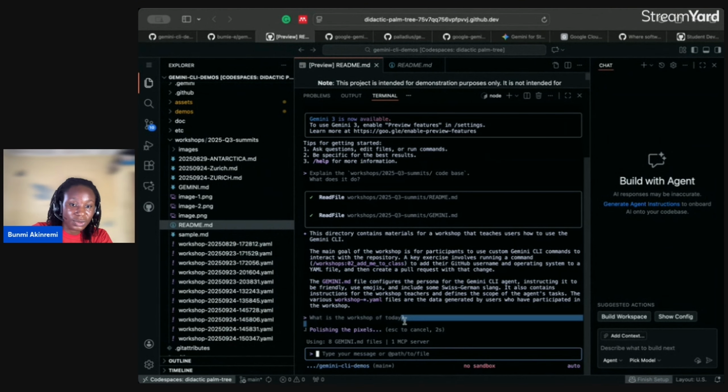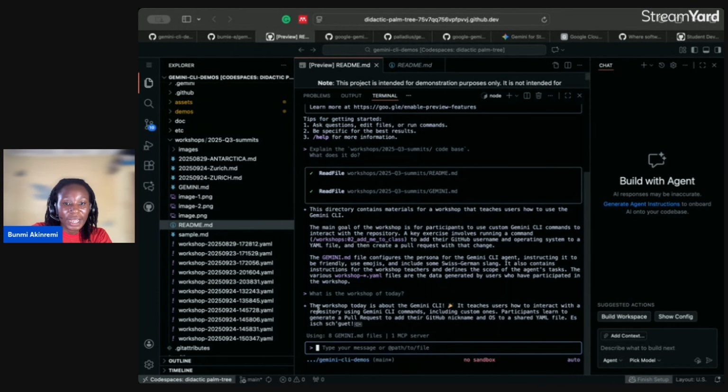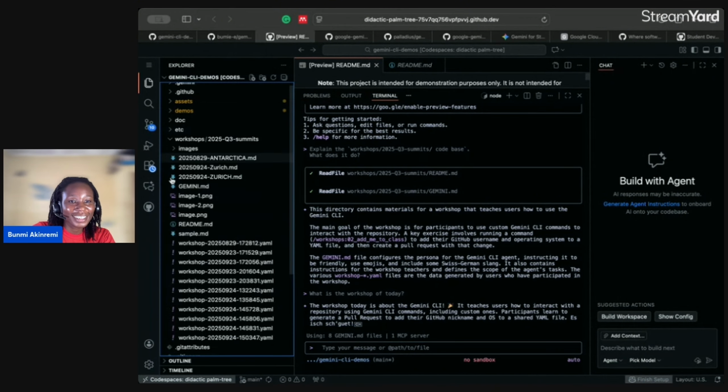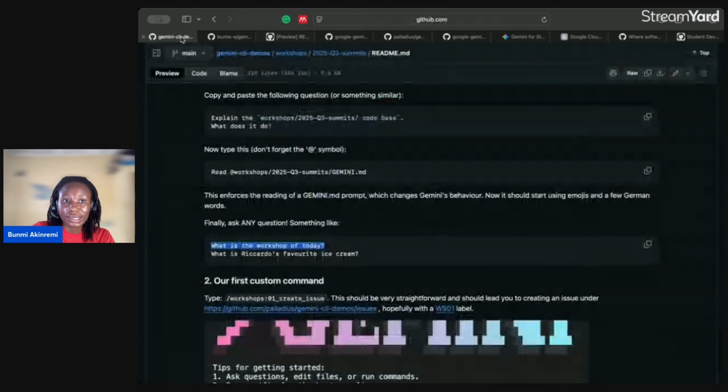So I asked, what is the workshop of today? And it says the workshop of today is about the Gemini CLI. Yay! It teaches users how to interact with the repository using Gemini CLI commands, including custom ones. Participants learn to create a pull request, blah blah blah. And this is German. I say I can't Swiss German. I cannot pronounce it, but yeah. Okay, great, awesome. So now let's move to the next task.